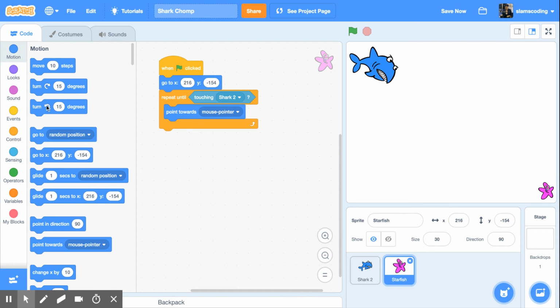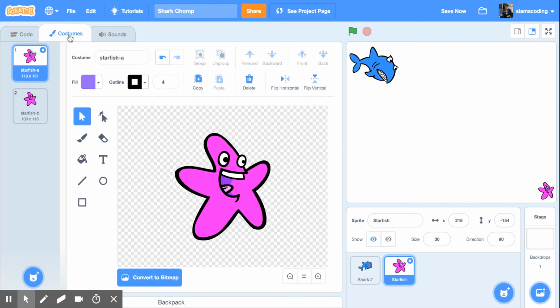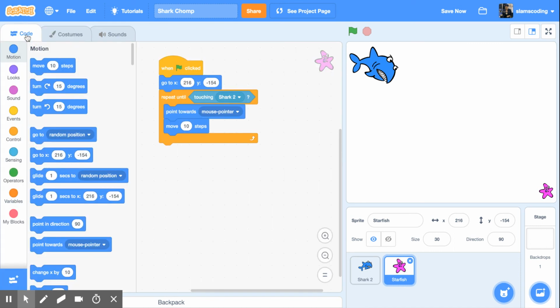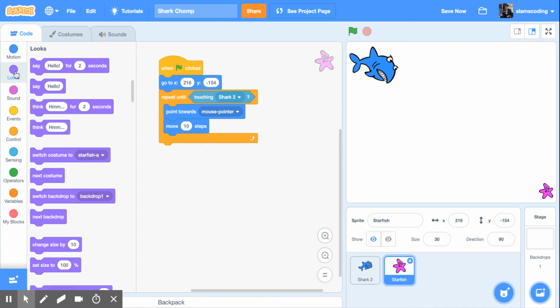So we're going to get move 10 steps, snap that in, and let's go take a look at his costumes next. I'm going to go to costumes, and he's only got 2 costumes. That's fine. We're going to go back to code. We're going to go to looks, and I have 2 choices.